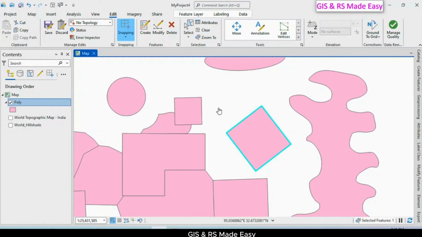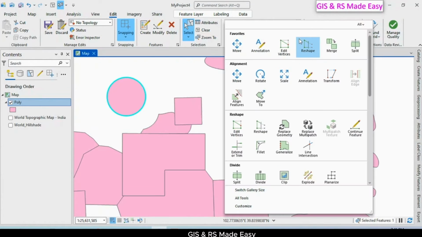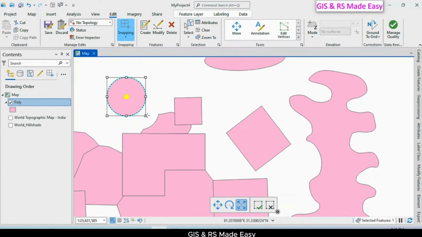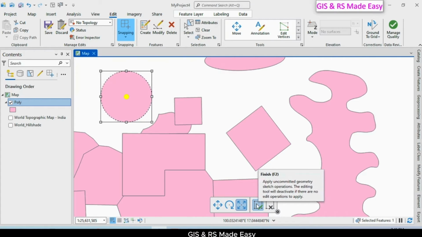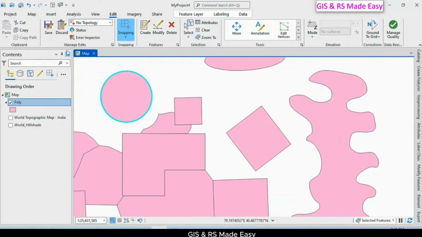Now we will see how to scale up or scale down a shape. Let's scale up this circle. Click on select menu, select this shape. Click on scale under alignment. You can see the scaling options. And just click and drag to scale up or scale down. Don't forget to press on save.